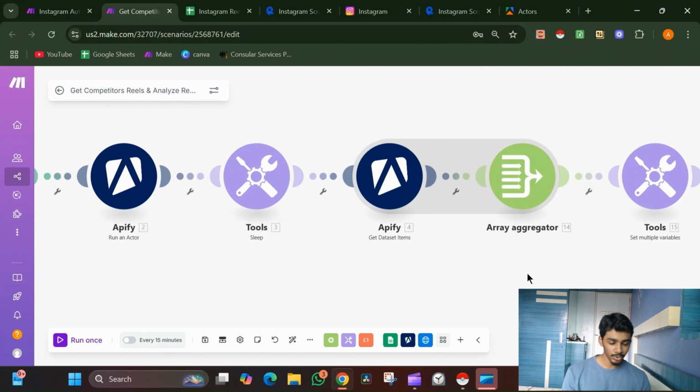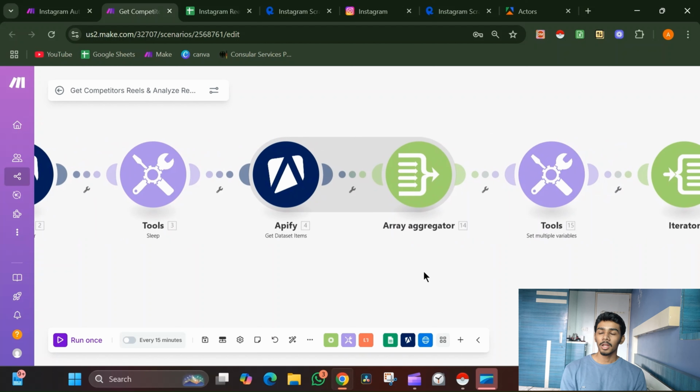Now we are using an array aggregator. Now what is an array aggregator? Technically, what an array aggregator does is it takes in multiple items and combines them and forms an array, technically a list, in very simple language, just a list. So as I mentioned in my previous example, it takes 10 or 15 items, sticks them together and just forms a list.